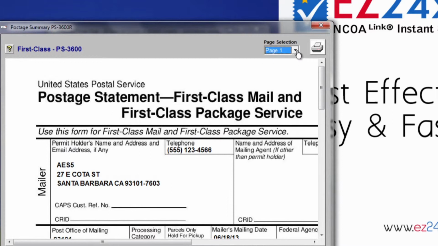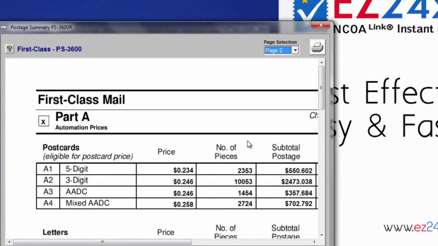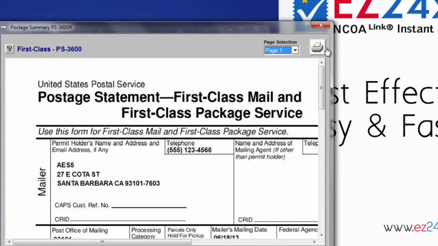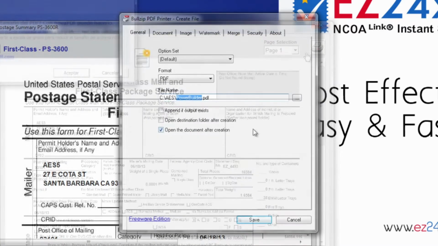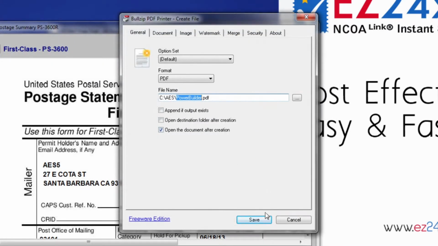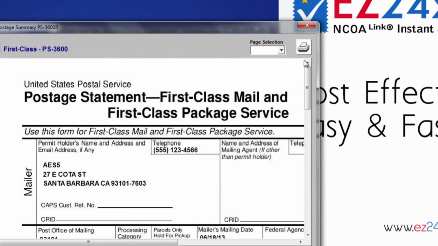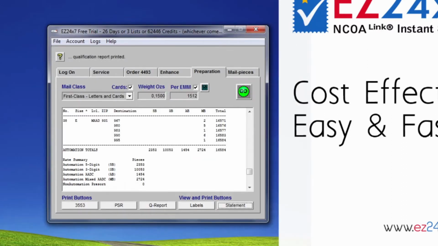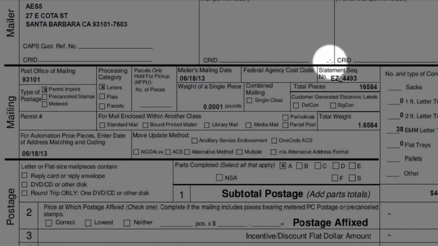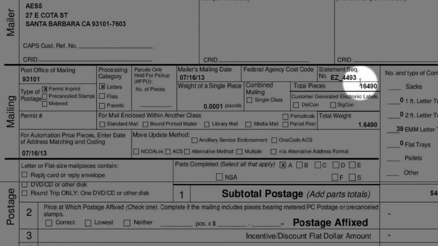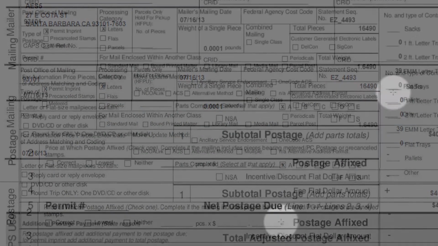You get a chance to view the statement before printing it, looking at different pages with the page selection drop-down list box. There are a lot of pages to the form, but we only prepare the pages necessary depending on mail class and options you have selected. Let's make things easier and print this to a PDF file, clicking on the print icon in the upper right. You need to review the first page for accuracy and sign it. What is most important to look at is postage due, weight, and pieces.